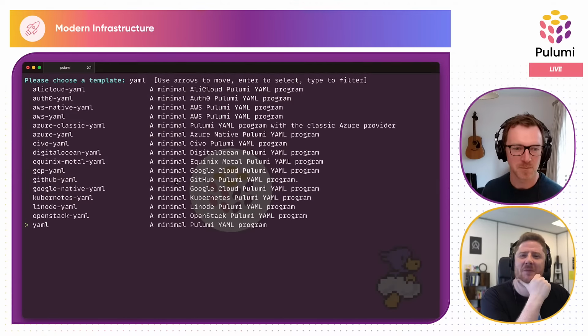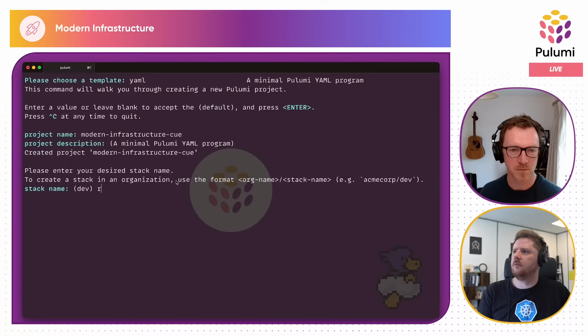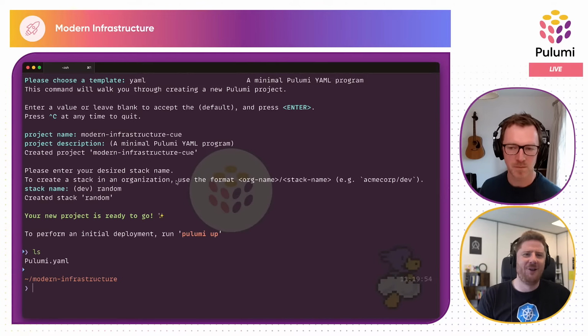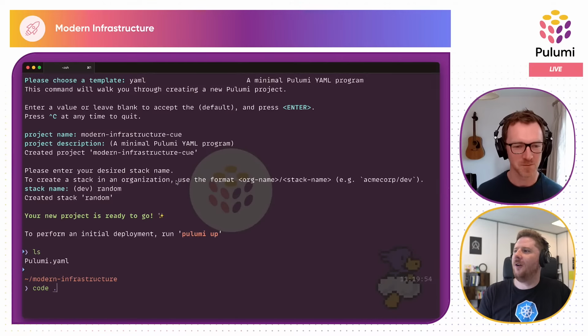And we'll just take plain YAML. We don't need any cloud provider at the moment. We'll call this modern infrastructure Q. And this will be the random stack. And this is the smallest Pulumi program I've ever seen. A single YAML file with not a whole lot going on.